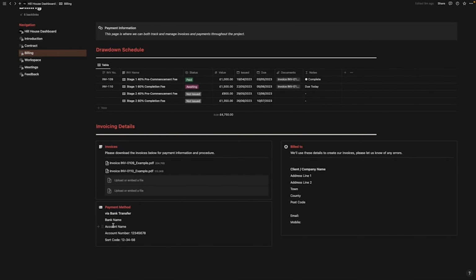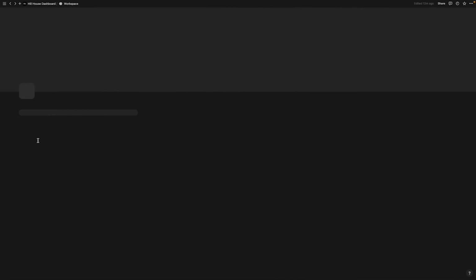Below that is confirmation of your bank details, account number and sort code for payment of those invoices. And on the right hand side here we have a build to, and we just confirm the client's name or company name and the address and contact details. If we go back to the nav bar, then we can go to the workspace page.